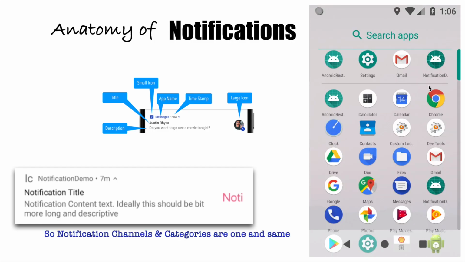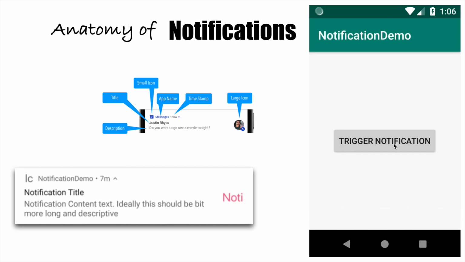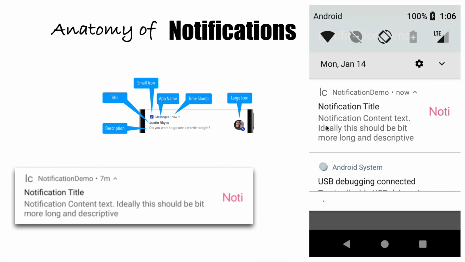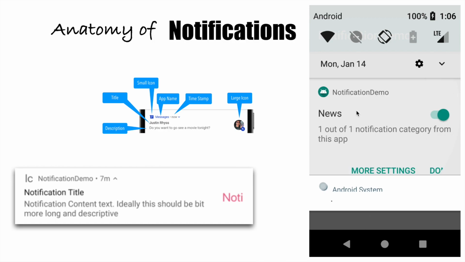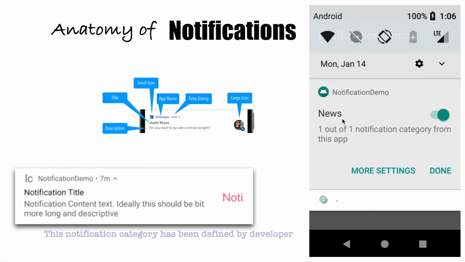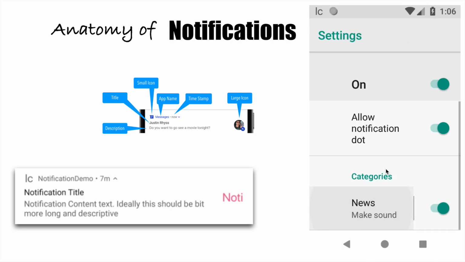So if you go back to the same application which we had executed on Android 7.0, you will now see the difference in how notification channel IDs can be accessed here as categories. On long click of it, you can see that news is actually a channel ID, or the category, that I defined when I implemented this particular application. And you can have multiple categories like news, sales, new product launch, and enable or disable notifications for those categories. And we will be looking at how channel IDs are set.